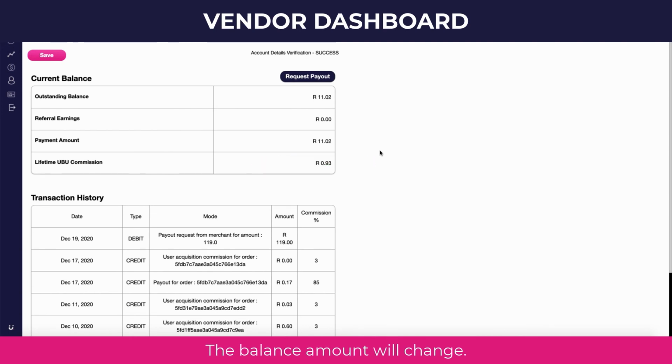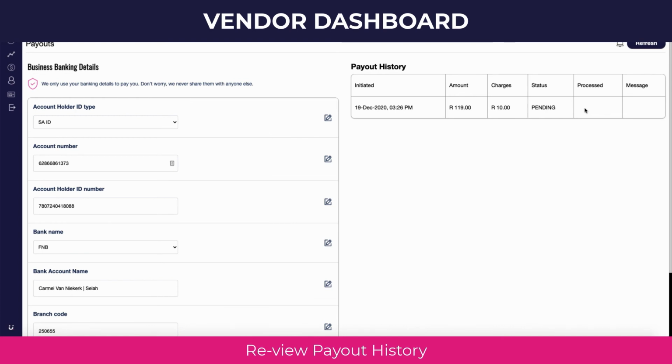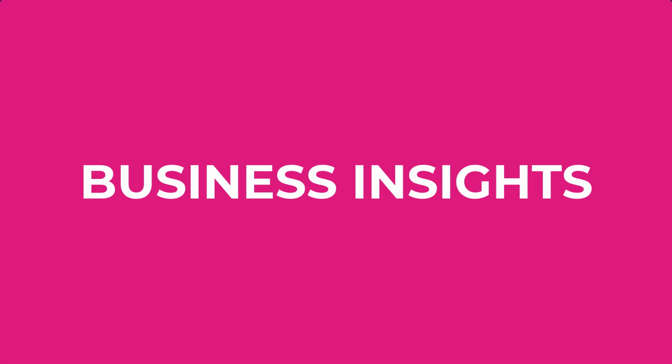So if I go to the top of the screen, I can see I initiated this transaction on the 19th of December, just after 3. It's currently pending and it will change to withdrawn once I have been given the money and it's been put into my bank account. The reason that you would come to this payout tab is simply to change your banking details, to check when you were paid out last, and to request a payout.